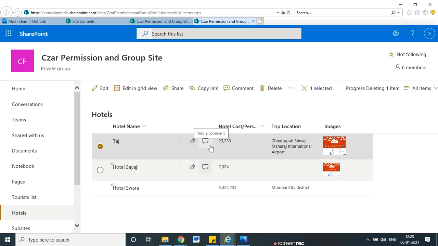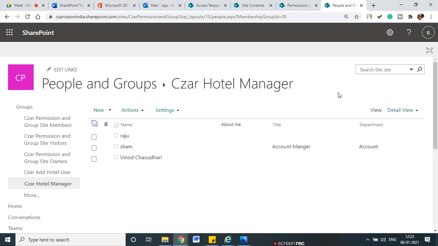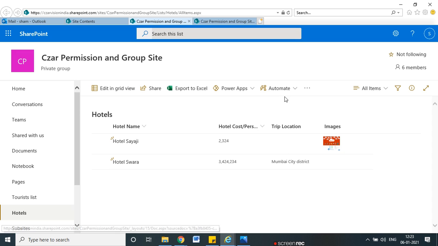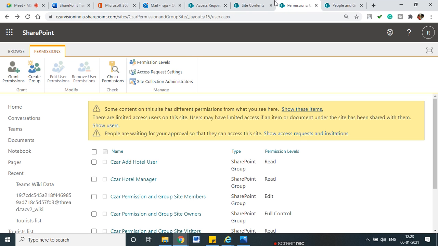So in this way we have managed the permissions at the permission level. Okay, so add that from this list. You can see the item is deleted. So in this way we have created the permission levels and we manage them. We created different permission levels. Okay, so this is about the permission level.